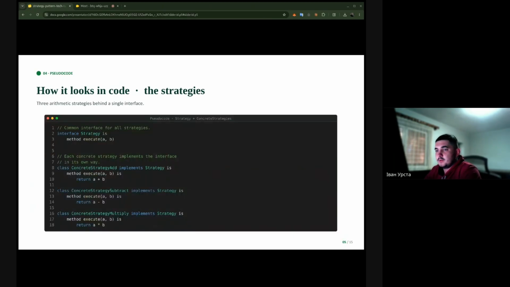So let's look at the pseudocode. There is a single interface called strategy with one method called execute. It receives two parameters, A and B. Also, below, you can see three small classes, concrete strategies: add, subtract, and multiply. Each does the arithmetic in its own way. From the outside, they look identical. They receive two parameters and they have the same name. But internally, each does something different.